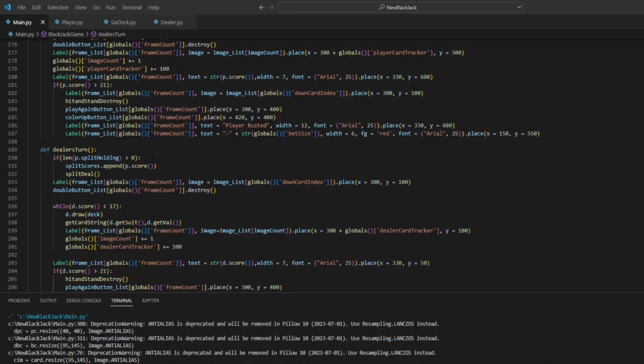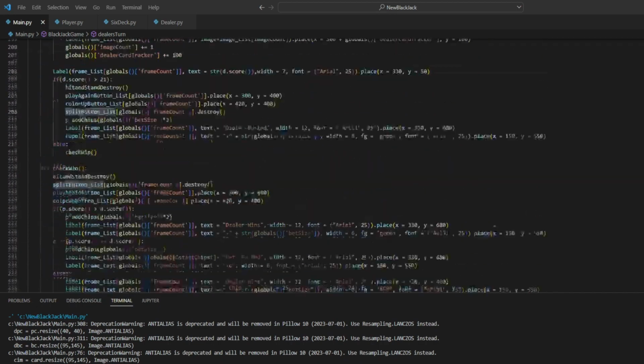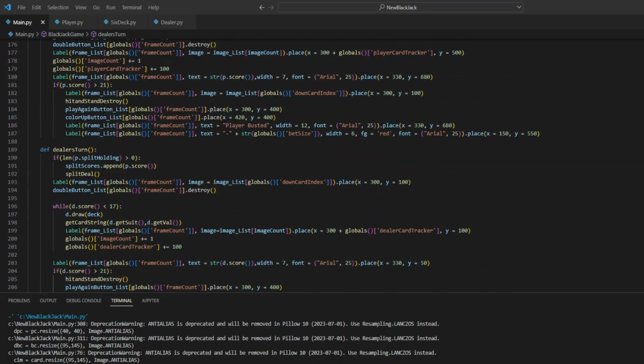So to fix this, within dealer's turn, we want to set an if statement: if the length of p.split holding is greater than 0, so there's still a card ready from the split hand, then split scores.append p.score. So split scores will be an empty array down here that we will add to. And then after that, we're going to call split deal.